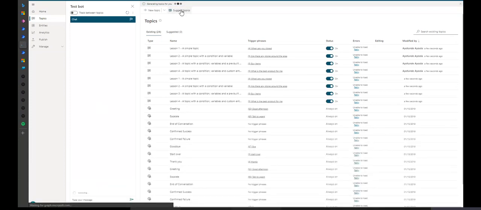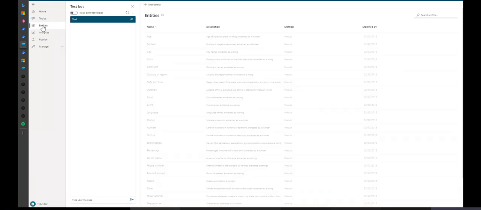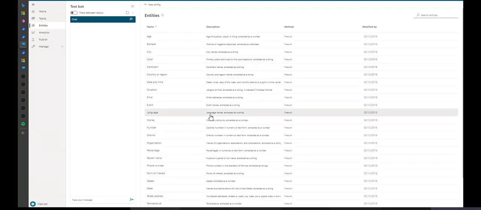Yeah, that's done. Okay, 1 minute. Yeah, it's done. So for my own test, I want to create something. I want to create an entity, a custom entity, rather than using the ones that they have. And you see that we have a lot of them, but I want to create a custom entity.